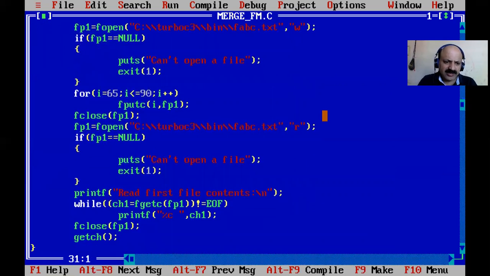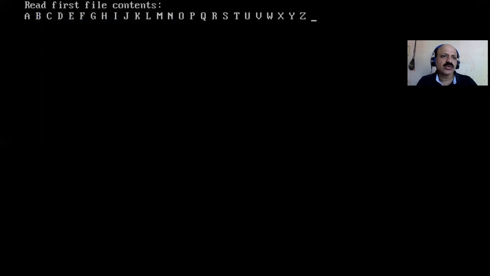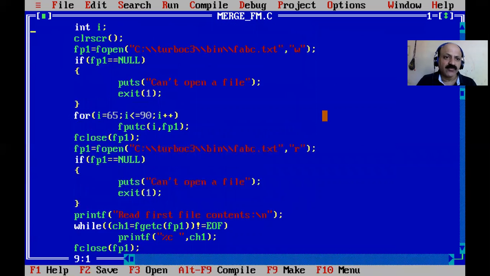And now let us run. So yes, I run with Control F9. Look here: first, it reads the first file content, which is capital A to Z. Now we can follow the same process for small a to z in the second file.